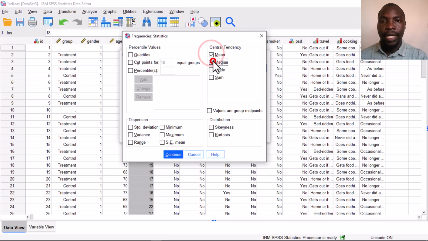You can check whatever you want. Okay. Then dispersion, you want standard deviation, you want variance, I want range, minimum, maximum, standard error of the mean. If you also want to see the distribution in terms of skewness and kurtosis, we shall save this for another video for these two.